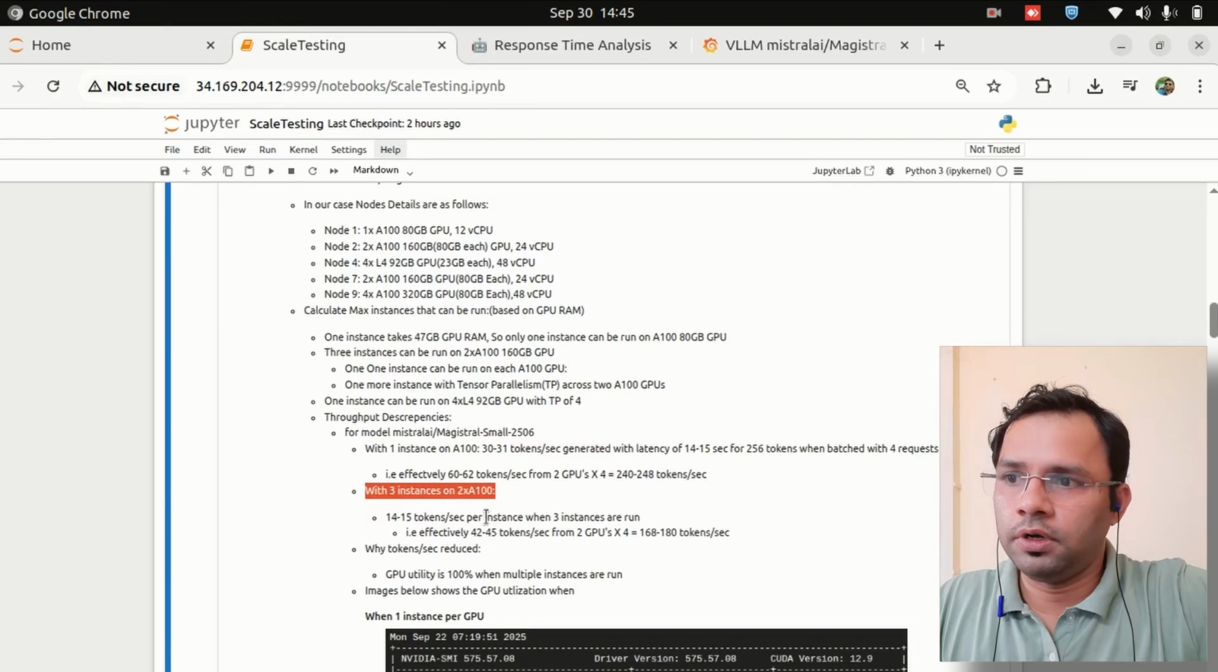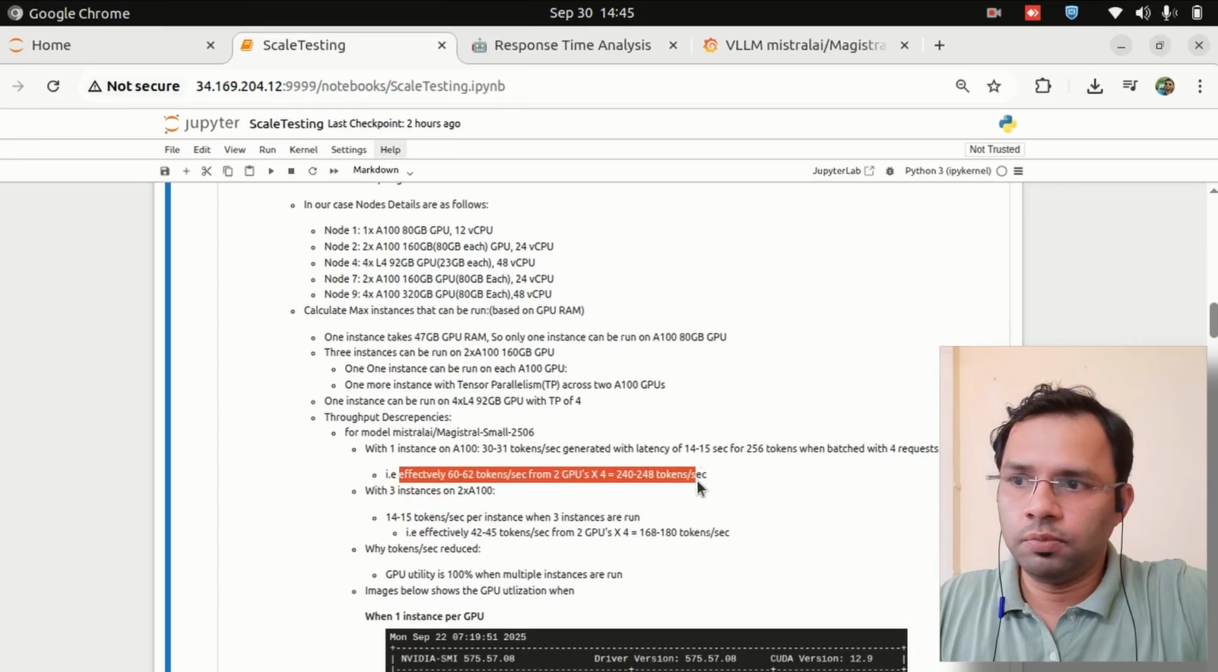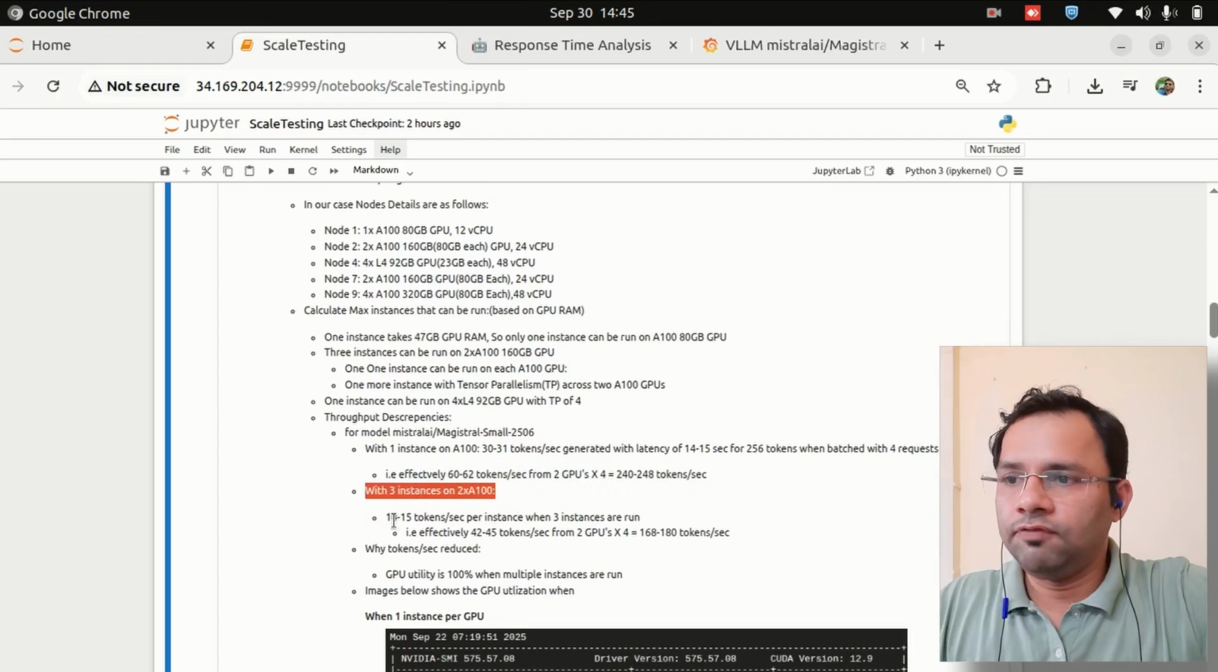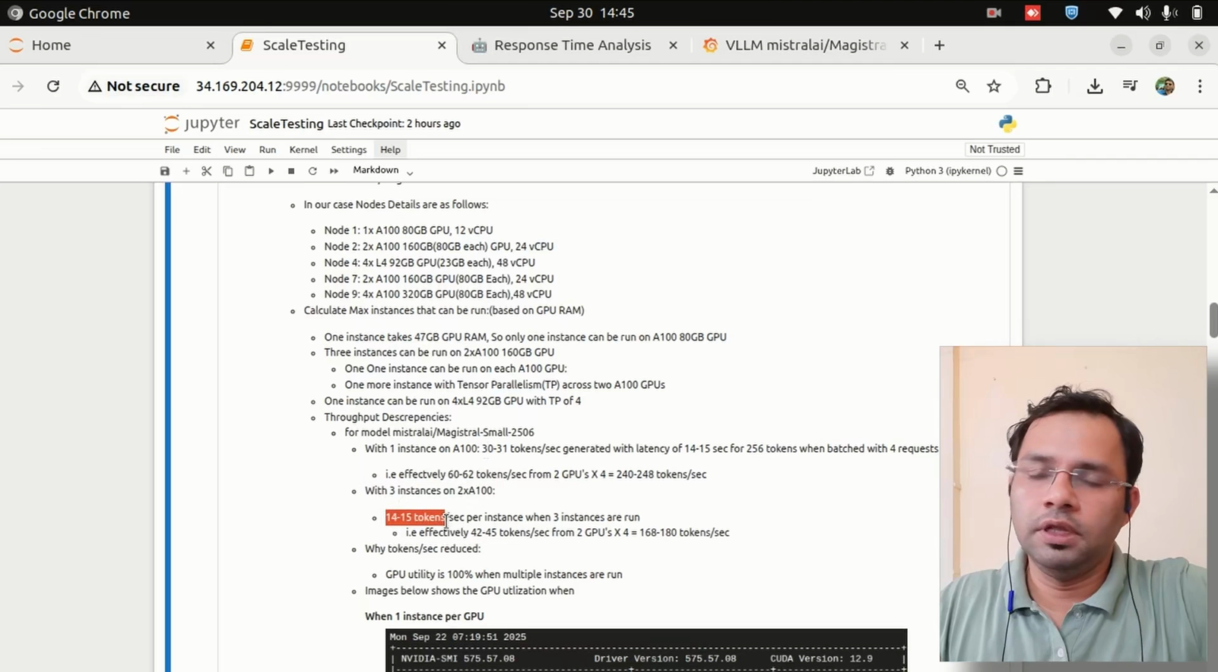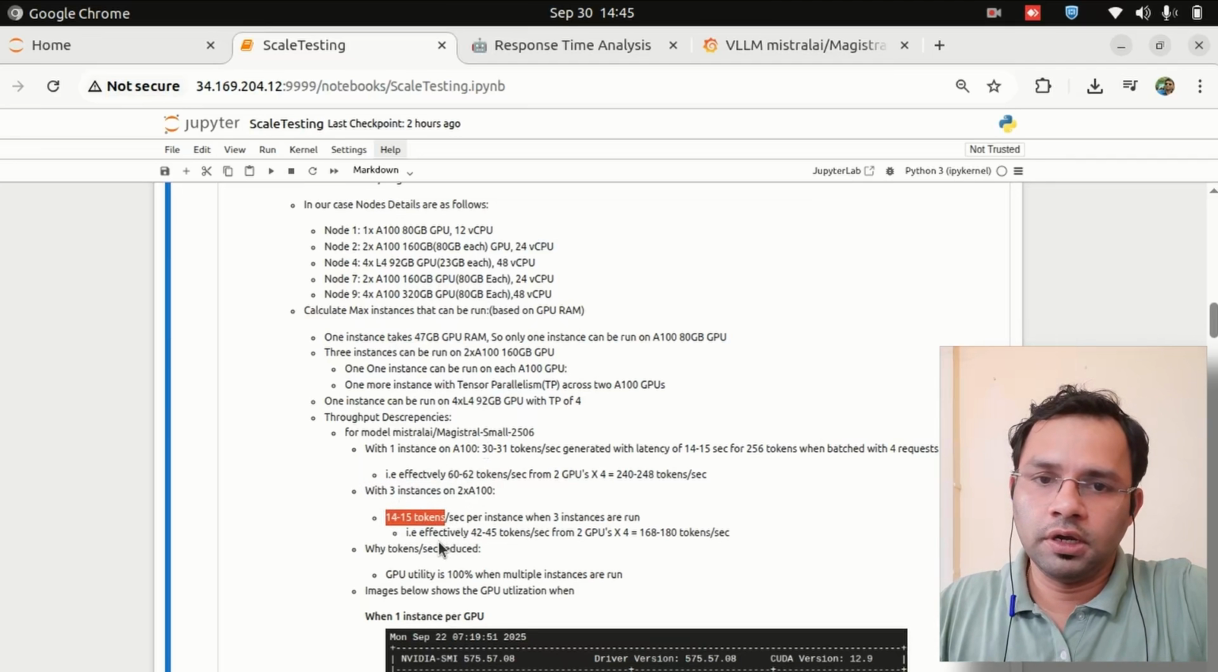So this is very important. Earlier, this was the number for 2 instances on 2 GPUs, but right now I'm calculating 3 instances on the same 2 A100 cards. The effective tokens per second came down to 14 to 15, meaning 14 to 15 tokens are generated per second from each instance. In total there are 3 instances, but they are distributed across 2 GPUs.